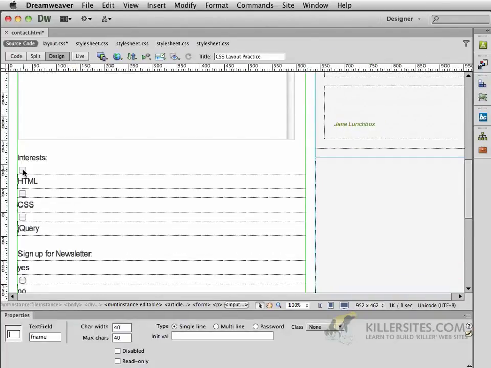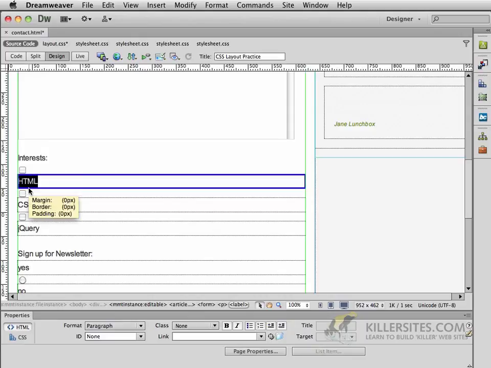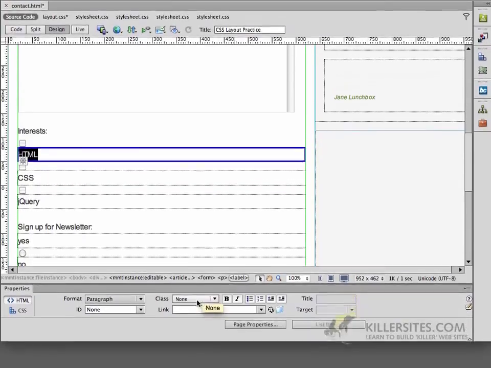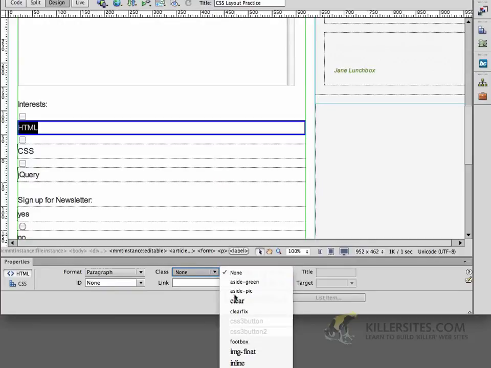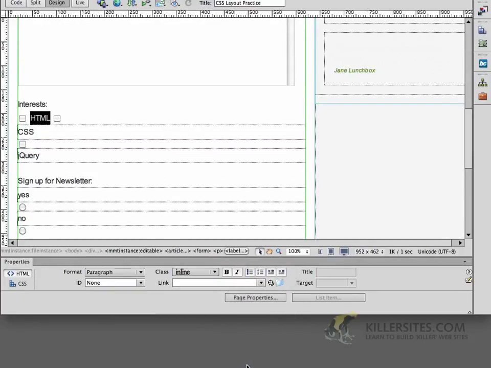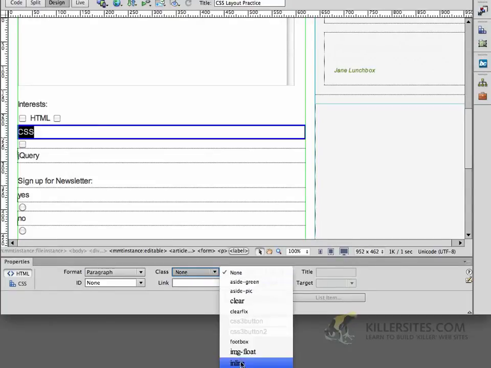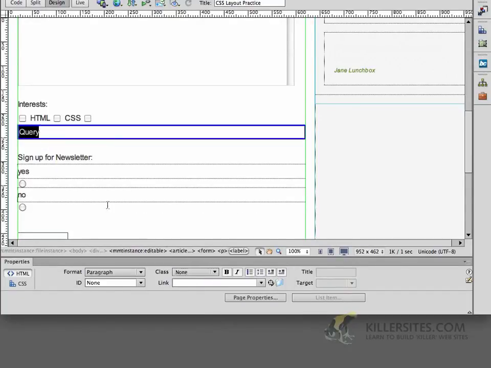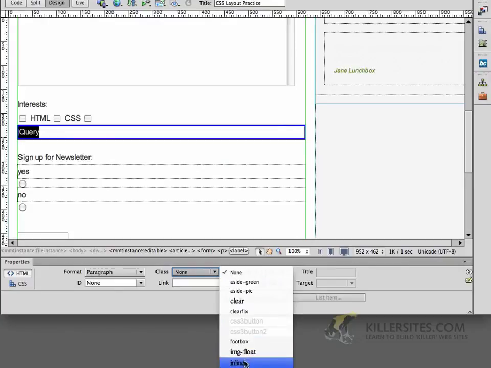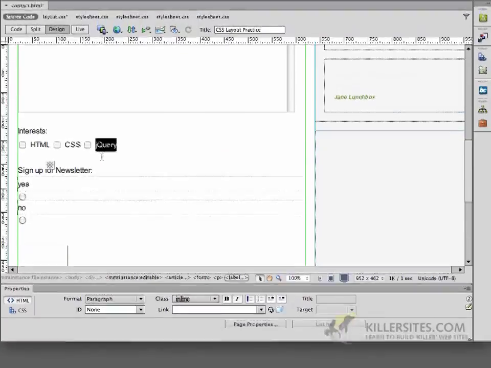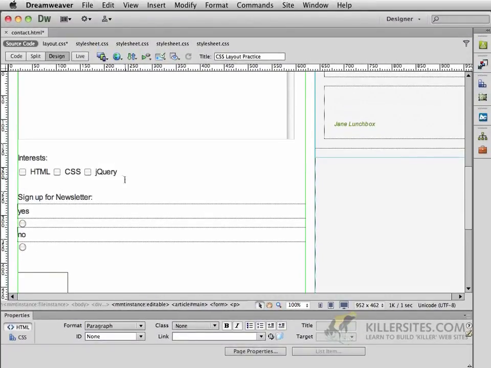You can see that these elements here are now block level. You can see how they've expanded the way Dreamweaver shows you in the design view. But I can say, let's give this a class, and the class I'm going to choose is inline. I see what happened. So I'm going to select this one, and we're going to choose the class inline as well. Finally, we'll select this one, and we'll say inline. And that's done exactly what we want it to. It's created them so that they look like they're inline.